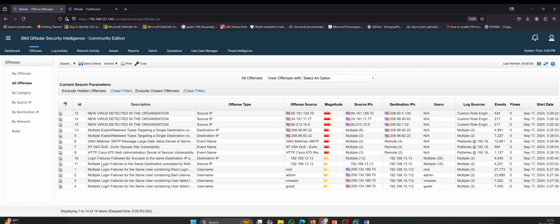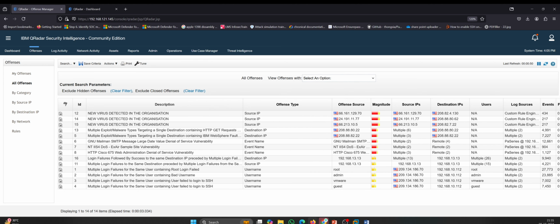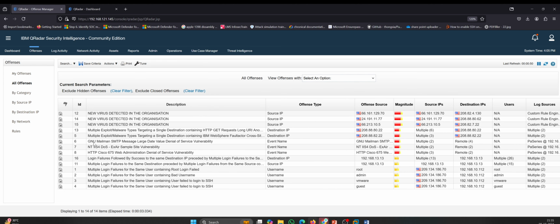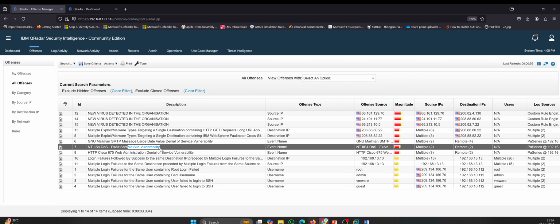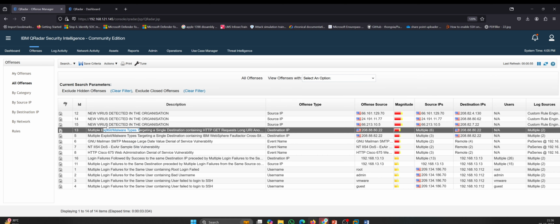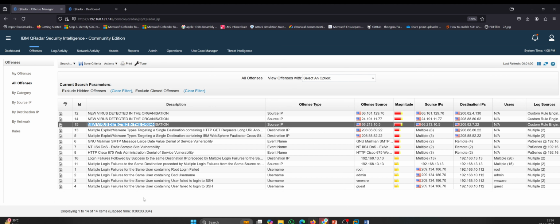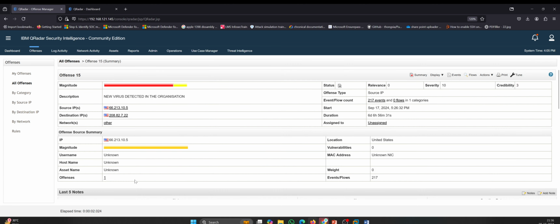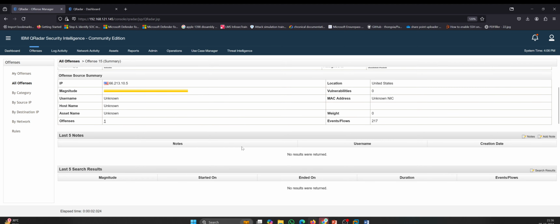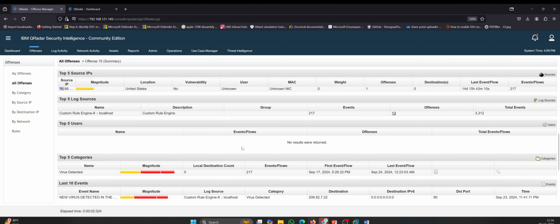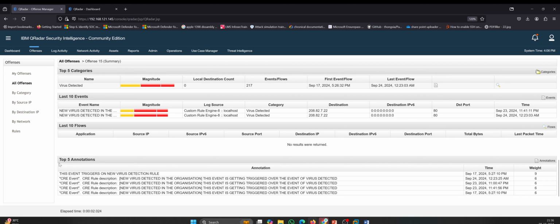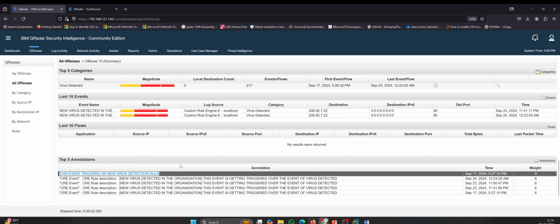You can see here there are a lot of alerts: multiple login failures, some vulnerability found, some malware discovered, some virus discovered. So what I need to do is handle this. When you get this kind of alert, we will open it. This is known as the offense summary page, so you can read and understand what is going on here, and identify on which rule it is getting triggered.